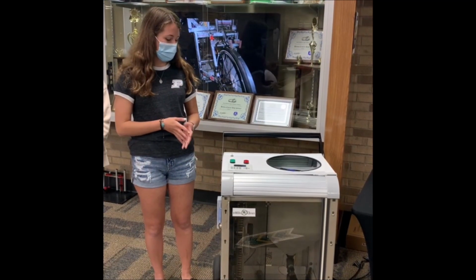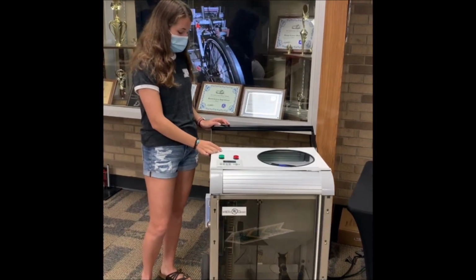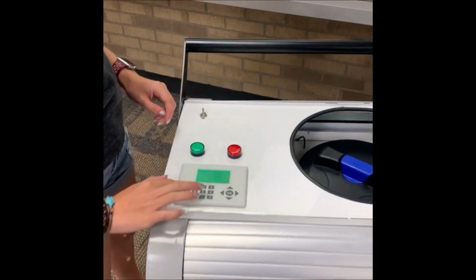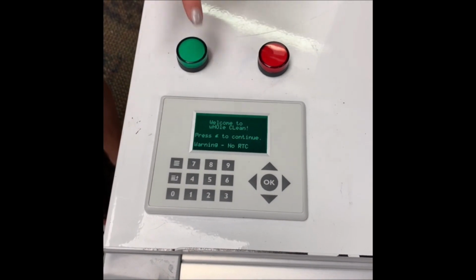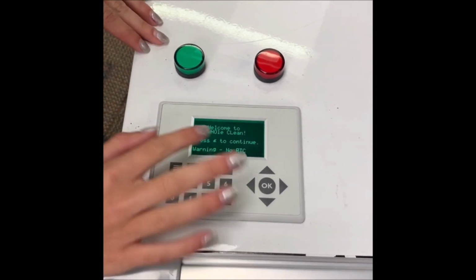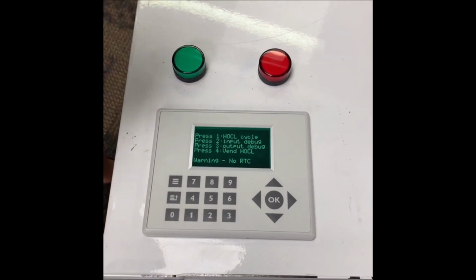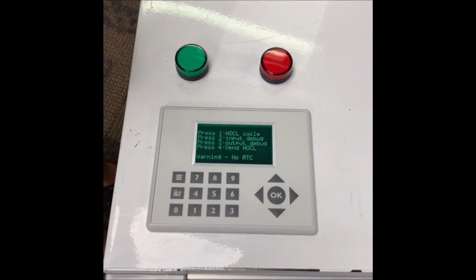Hello, we would like to demonstrate how exactly our machine works, our hypochlorous acid generator. So we have this on and off switch, which cuts the power. So when you flip it on, it brings power to the controller. And at the beginning of the startup of our machine, it blinks both of our lights and our beeper just to ensure everything is working properly. So you get your welcome message and hit OK. And it gives you 3 different options. You have a hypochlorous acid cycle, an input debug, an output debug, and an option to vend HOCl.